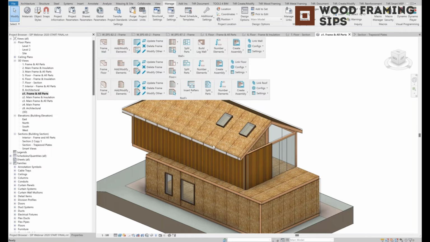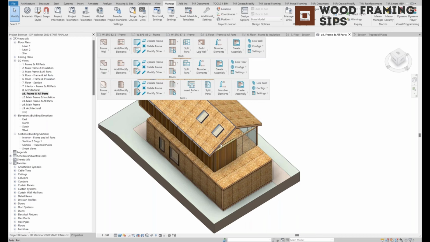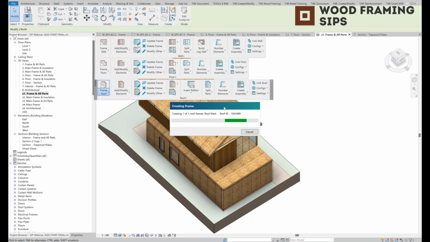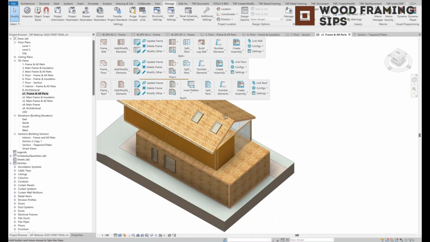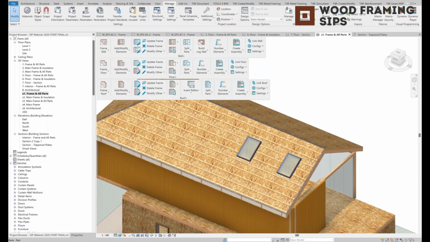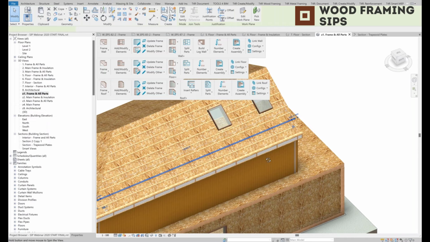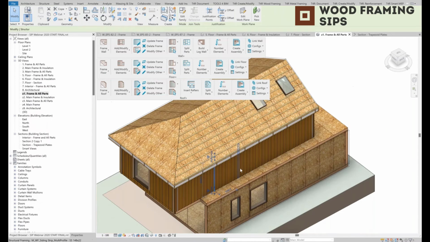And also, I will select this roof and show you that the same principle applies to the floors and to the roofs as well. Add battens, let's say, and I will add a batten layer to this roof. And of course, all of these elements can also be automatically numbered, tagged, and calculated. They can be present in the shop drawings.